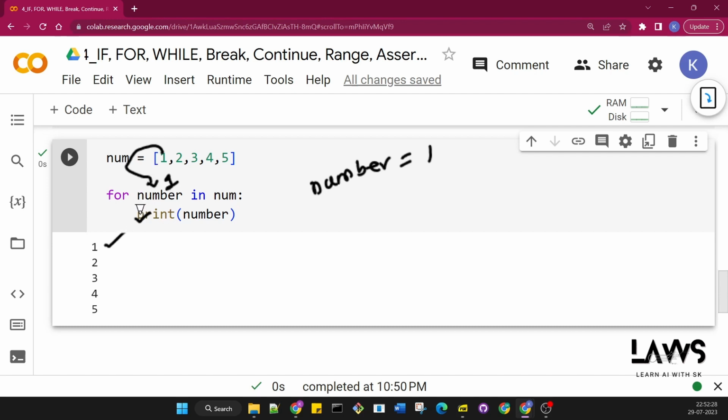Now once this part has been performed, it will again trigger the for loop. So now what is the number? It will loop over to the next number. So now number has 2. My number is equal to 2. Here we need to print the number. So 2 has been printed.